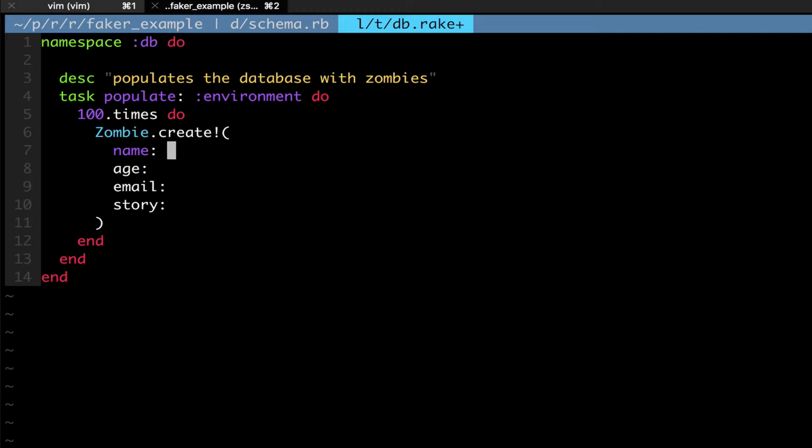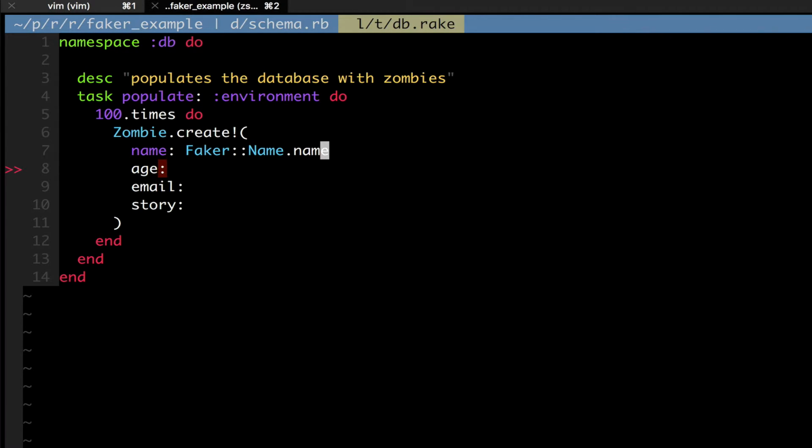Okay, so the first thing we can do is use Faker to give it a name, and we can just call .name. Don't forget to add a comma afterwards. And now we're going to go into giving it an age, email, and story. And for that, we're going to visit the documentation.